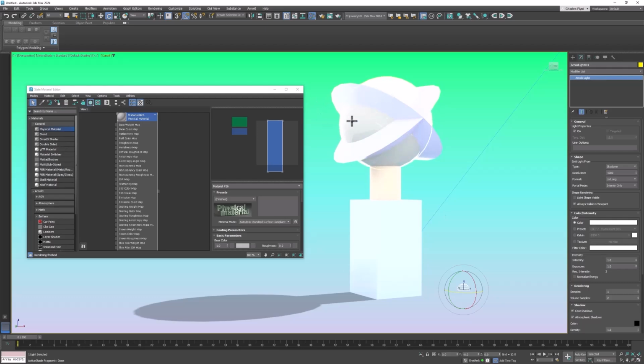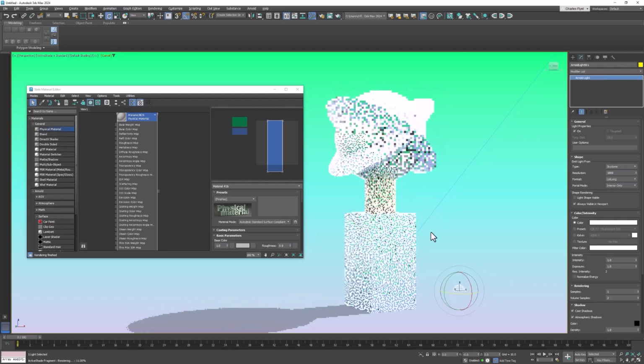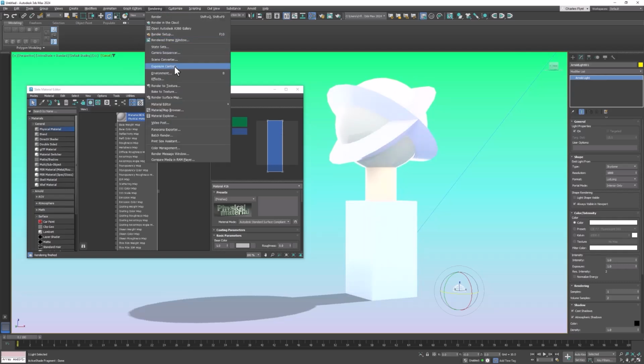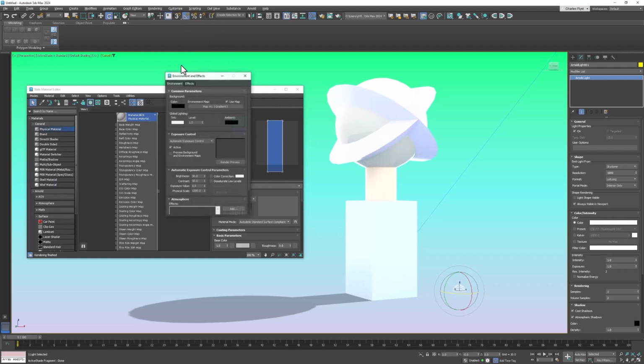Now you might see here that my scene looks a little overexposed. If your scene looks overexposed, you should probably go to rendering and use the exposure control settings right here. Mine's set to automatic right now. I'm going to see if no exposure control makes it better. No.